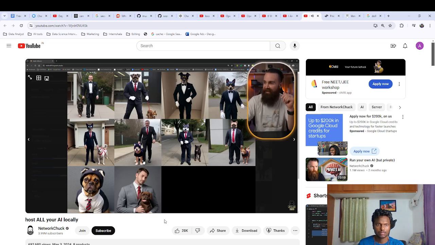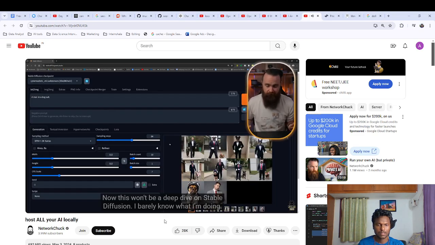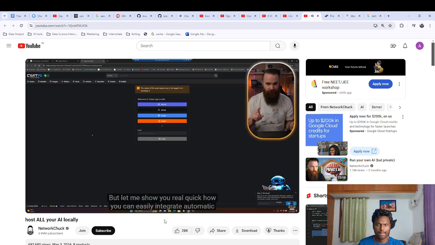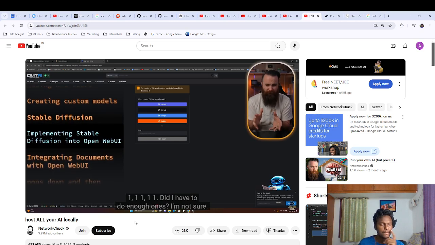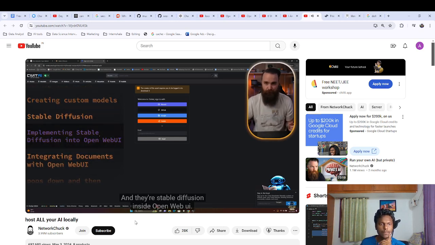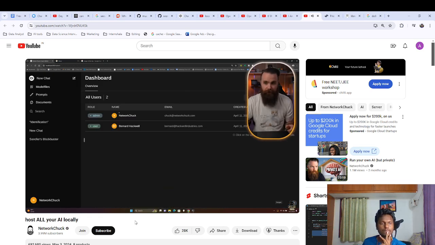This is awesome. Now this won't be a deep dive on Stable Diffusion. I barely know what I'm doing. But let me show you real quick how you can easily integrate Automatic 1111. One. Did I do enough ones? I'm not sure. And there's Stable Diffusion inside OpenWebUI. So it's just right here.